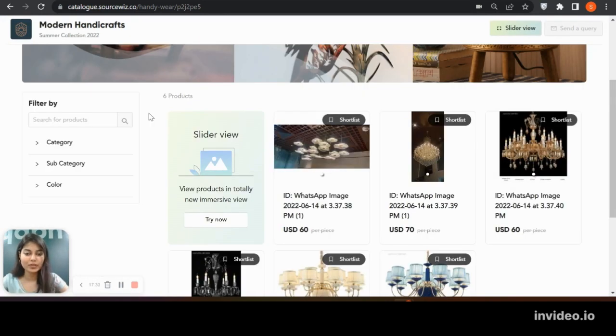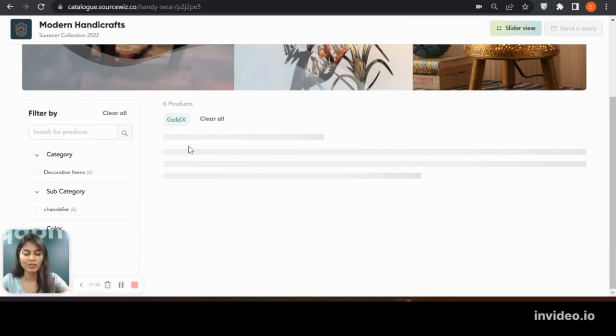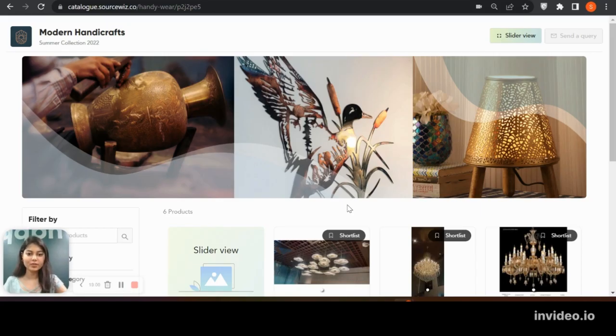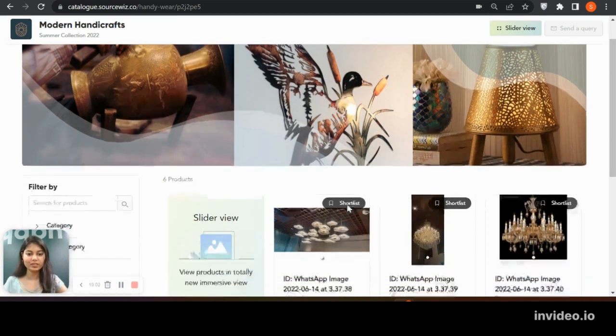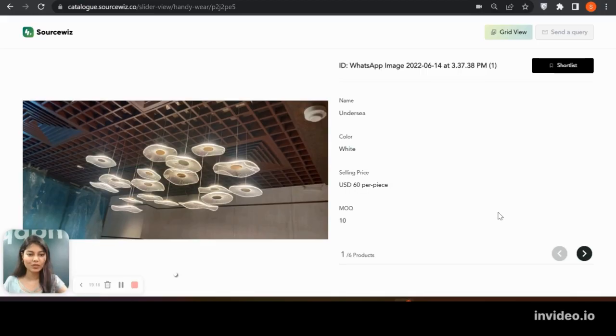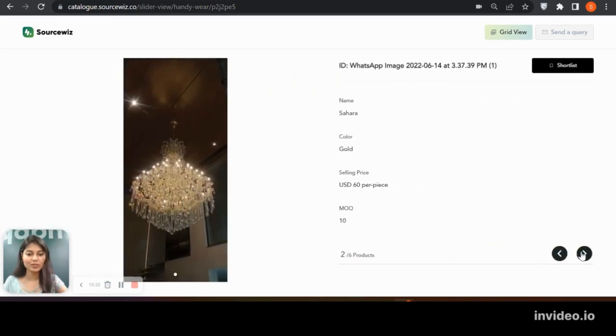If the catalog includes a lot of products, it can become very difficult for the buyer to go through it all. So they can simply use these filters to find products even more easily. If you don't want to go through each and every product in a grid view, you have the option of selecting slider view wherein you can view your products in a totally new immersive way. Now you can go through the entire catalog and look at the product images as well as the product details very easily.